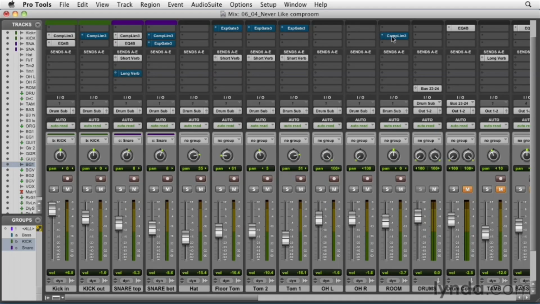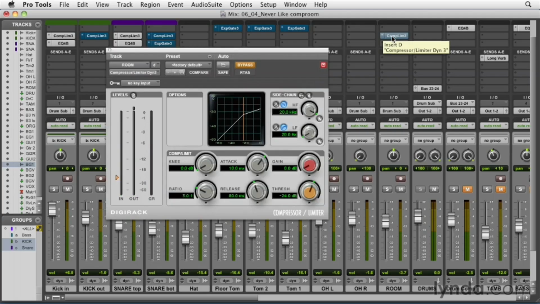Once again, I've added the generic Pro Tools compressor limiter plugin, just to show you that there's nothing special with this, and you can actually make everything sound good with whatever you have as long as you set it up the right way. So let's listen to what it sounds like when we insert the compressor into the channel.